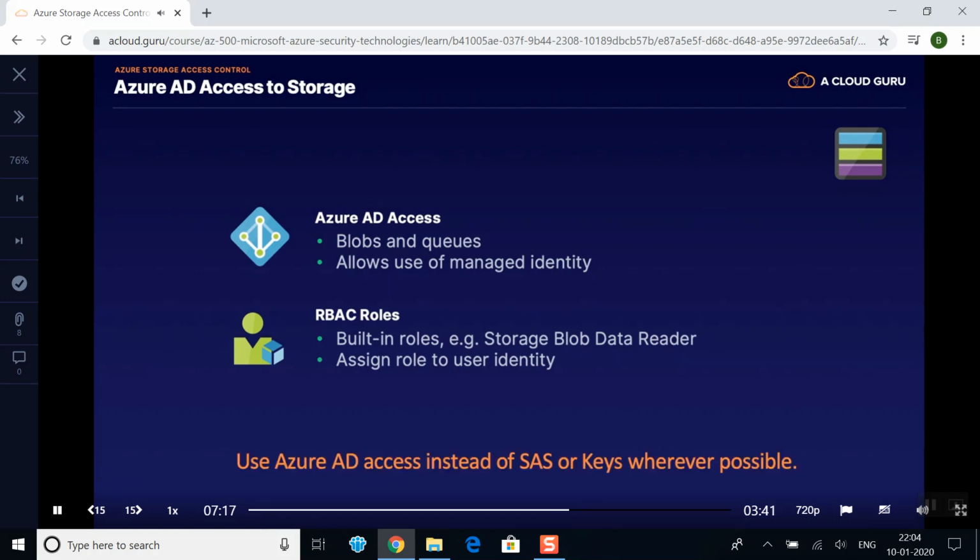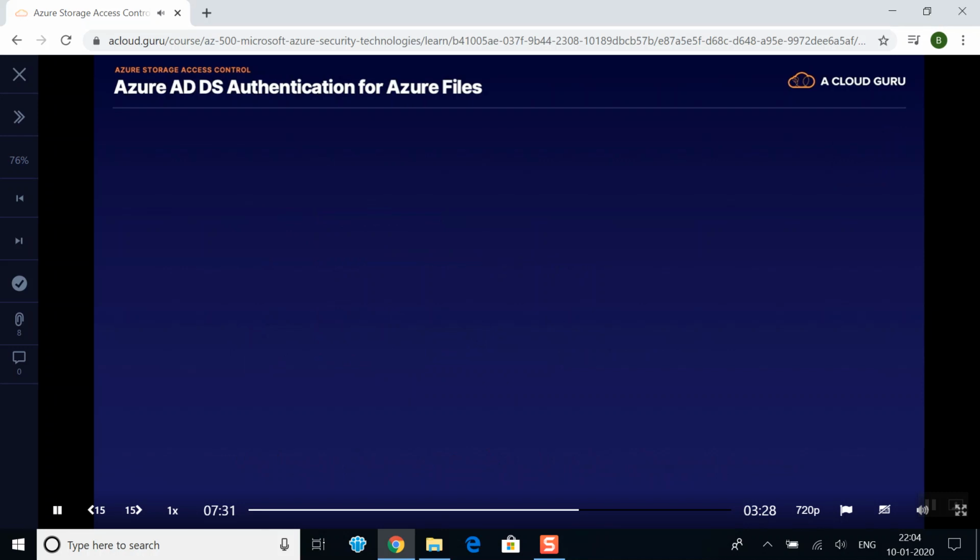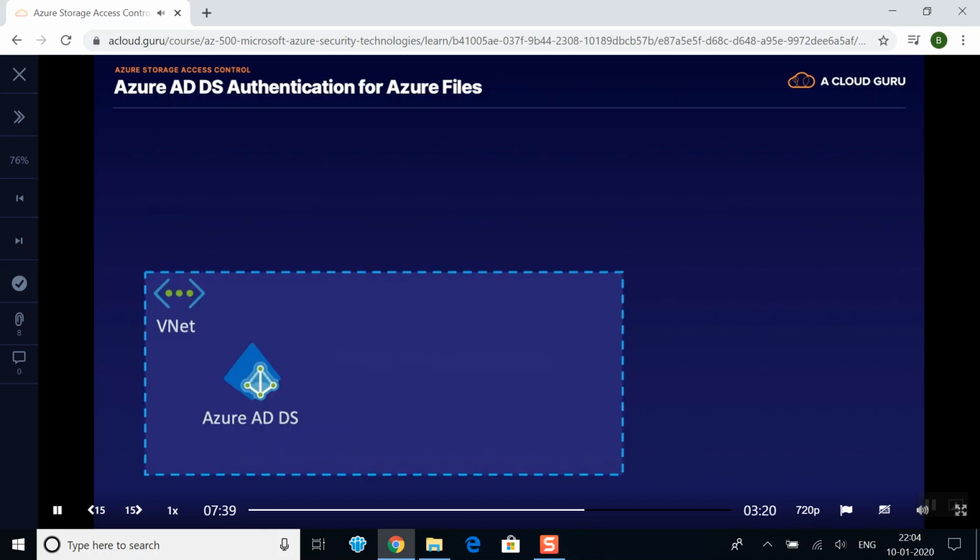I'd strongly recommend using Azure AD Access instead of shared access signatures or keys, wherever possible, as you get all the benefits of centralized management and auditing. While Azure AD Access is directly supported for Azure Blobs and Azure Queues, with Azure Files you can use Azure Active Directory Domain Services, or Azure ADDS. Azure ADDS is a service providing fully featured Active Directory domain controllers on Azure virtual machines inside your virtual network, managed and maintained by Microsoft.